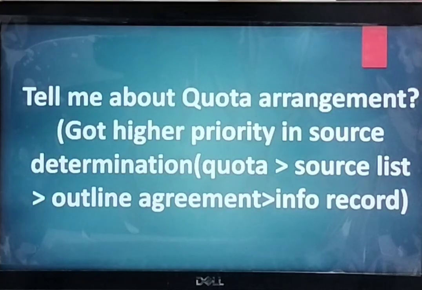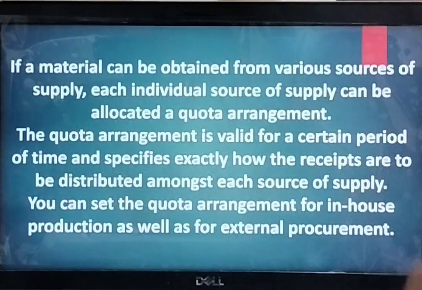Tell me about the quota arrangement. Since the quota arrangement has been given the highest priority in the source determination, that is the first place, the quota, and next to that source list, and below that outline agreement, and below that the basic one, info record. So the interviewer will ask the question about the quota arrangement. The T code is MEQ1 to create the quota.